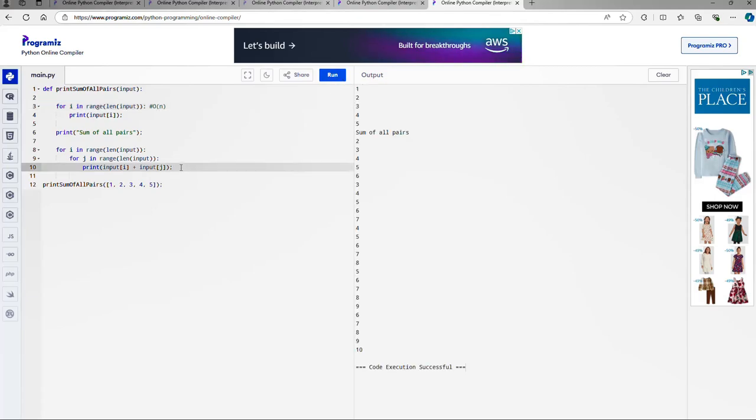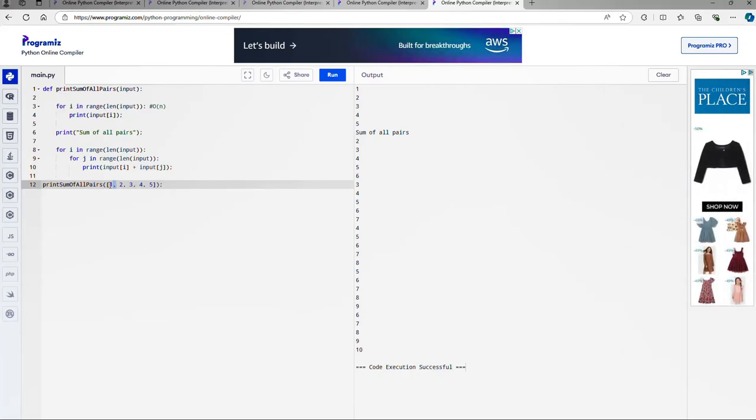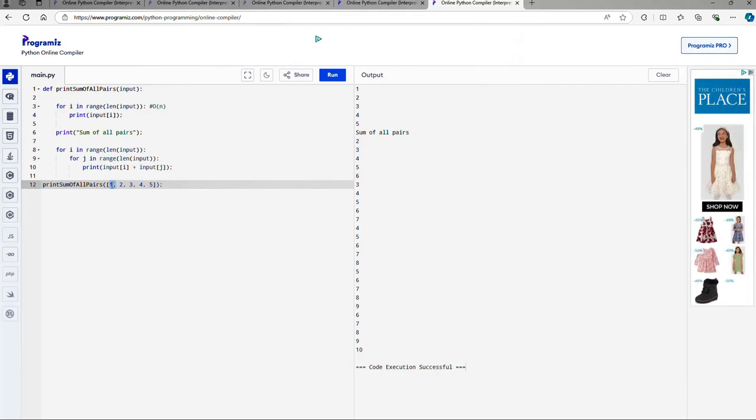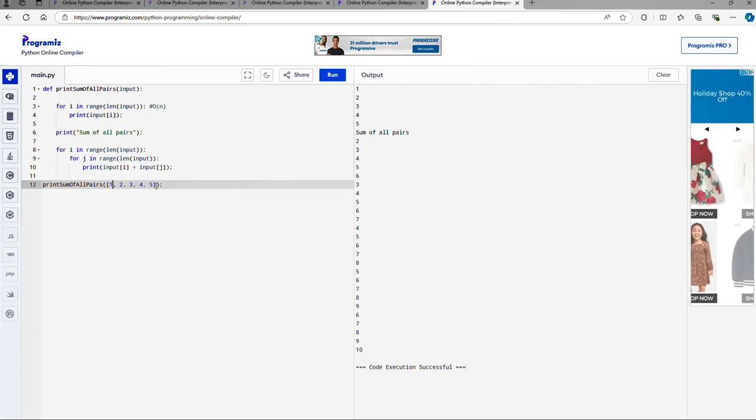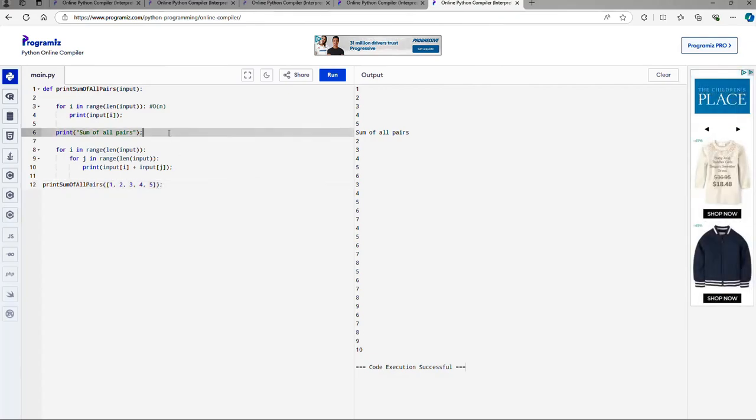Okay. In my input, we have 1, 2, 3, 4, 5. When my outer loop reads 1, the inner loop loops through the input again and prints the sum of 1 plus 1, 1 plus 2, 1 plus 3, 1 plus 4, 1 plus 5. Hence, the runtime of the second loop becomes n into n, which can be written as n power 2.